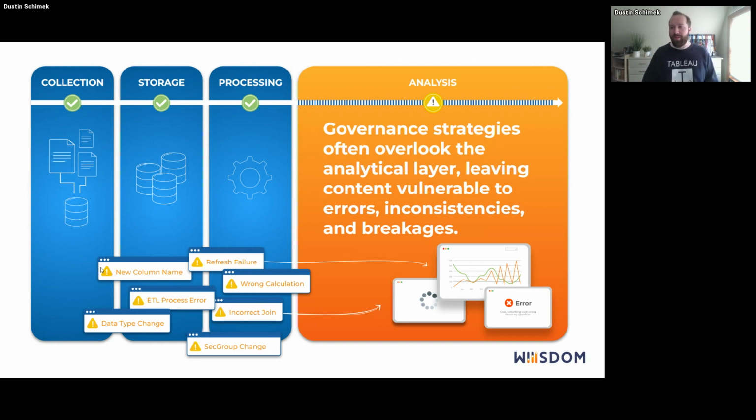Just a few examples at the bottom here. Have you ever had a new column slip into your data set that your dashboard was using unexpectedly? When that happens, that can wreak havoc on some of the content that's displayed in your dashboards. How about a data type change? How about the combination of those two things impacting a calculation?